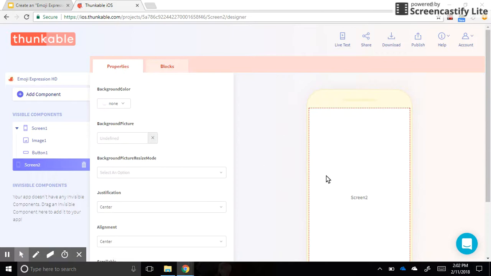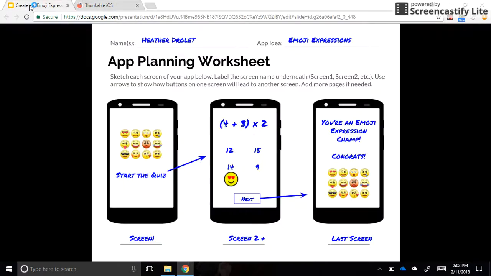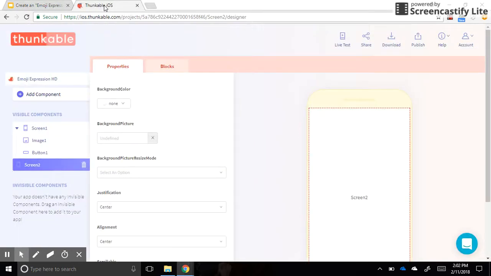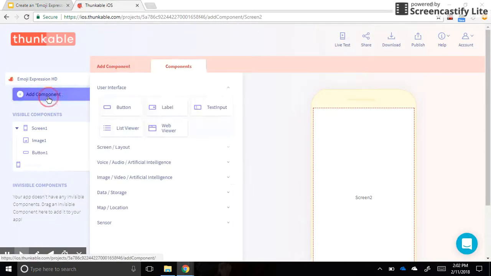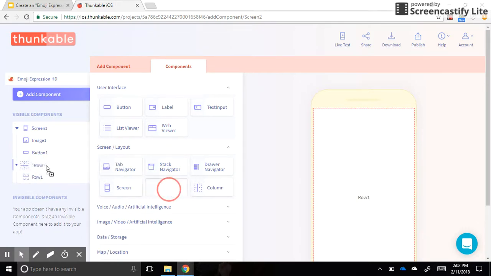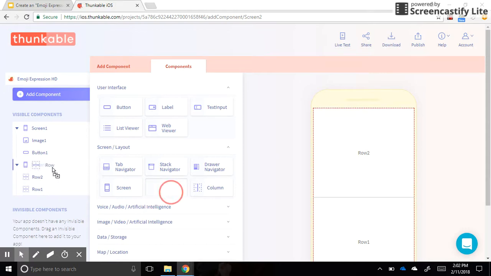If we look at what it is supposed to look like, we see that we want to have our question at the top, our math expression, and our 4 possible answers with a next button. So we're going to start by making 4 rows in this screen. We're going to go to Add Component, and we're going to go to Screen or Layout and do 4 rows. So you can drag it right over on top of screen 2. So that will be row 1, row 2, row 3, and row 4.